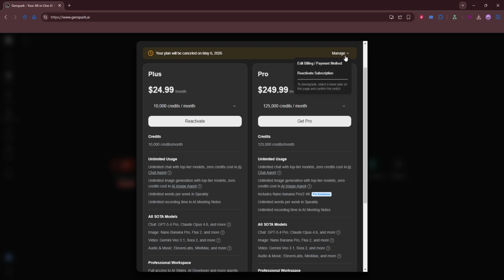Look for buttons or links that say Manage, Change Plan, or Cancel. If there's a Manage button, click it to reveal additional options, including cancellation. Take a moment to review any plan details shown, such as your next billing date, so you know how cancellation will affect your access.